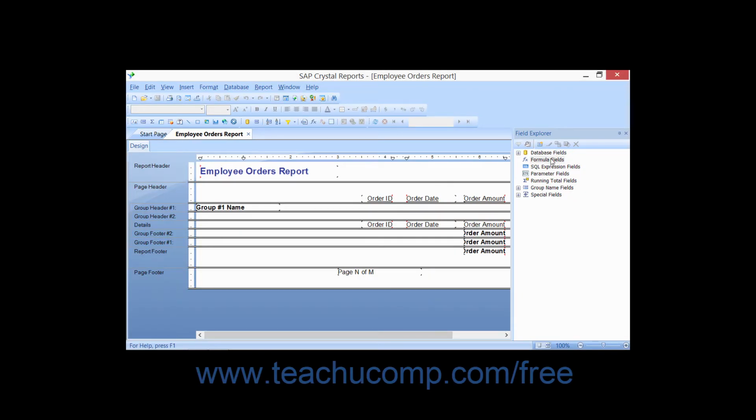You can also add a formula field into your report, and this is probably the most common reason at first to use the Formula Workshop window. Formula fields are simply fields that are placed into your report that calculate a value determined by the formula which you set. You can either create them through the Formula Workshop window or directly through the Field Explorer pane.